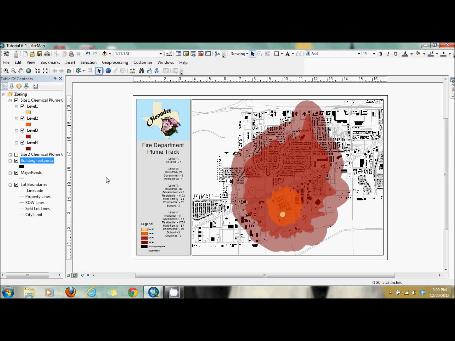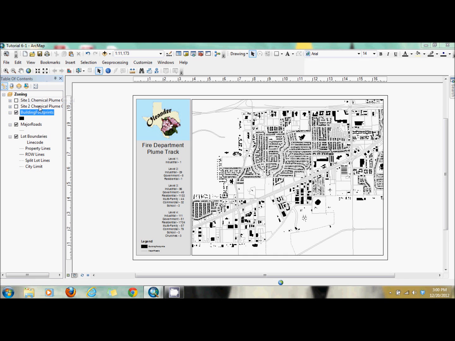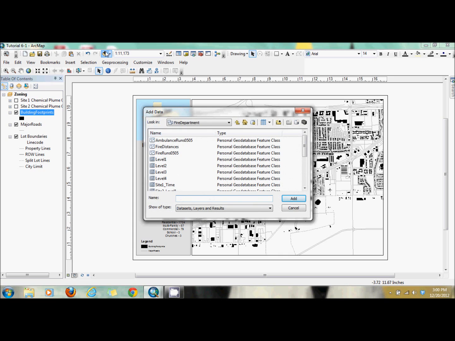And how we're going to do that is we're going to first add a new shapefile that has a field in it for time. So we're going to turn off what we were working with, Site 1, Chemical Plume. The book wants you to go into our catalog to add, but honestly I always use add data because that's why it's there. And it's in the fire department data set that we found level 4 in. So you're just going to go back there and add this site one time.